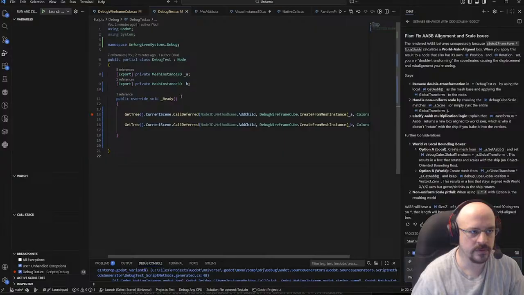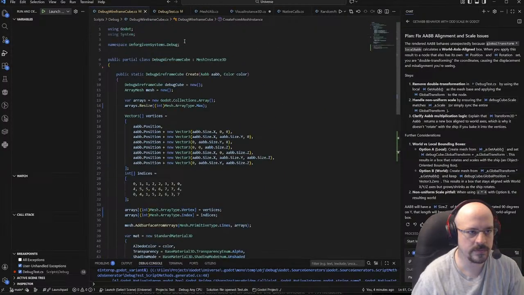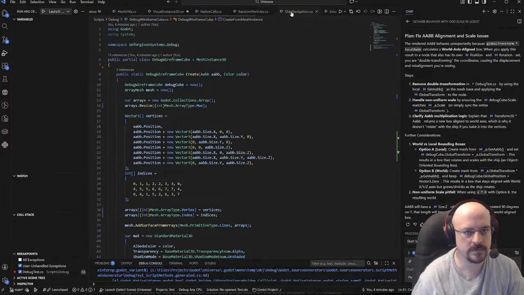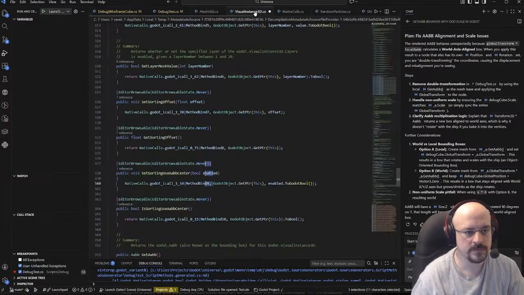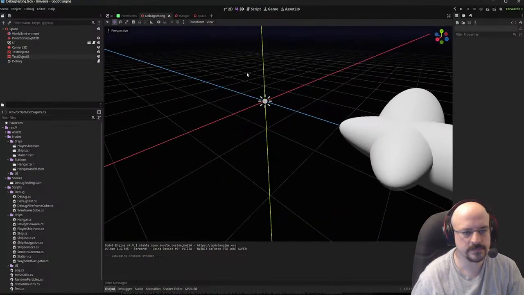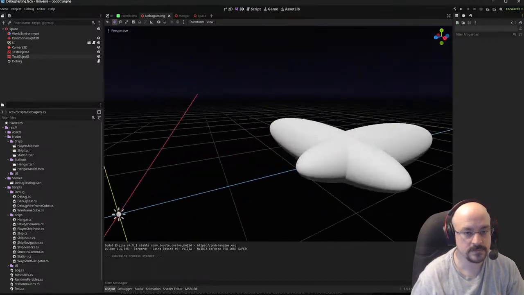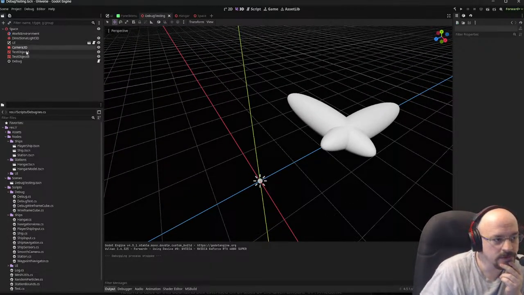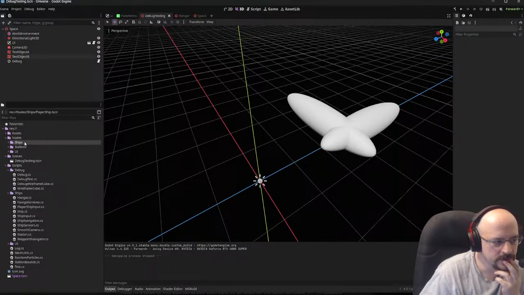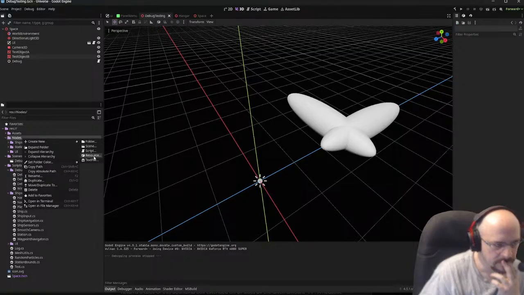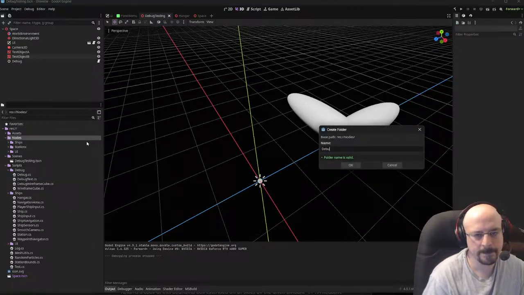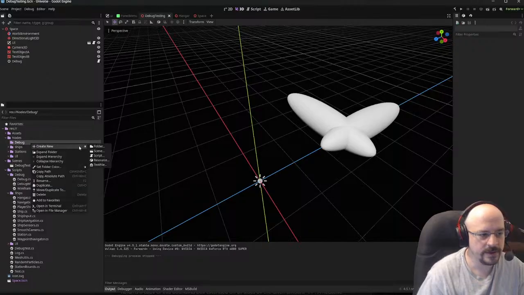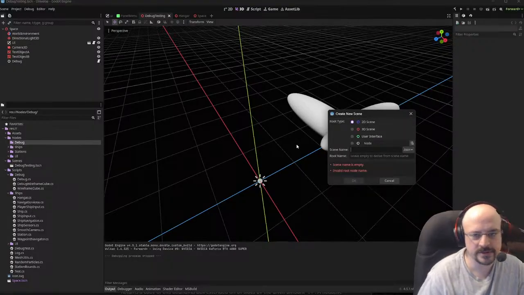So let's just do. I want to go better. Maybe a particle. Do I have any debug nodes here? We're going to create a scene, and it's going to be a mesh instance 3D.